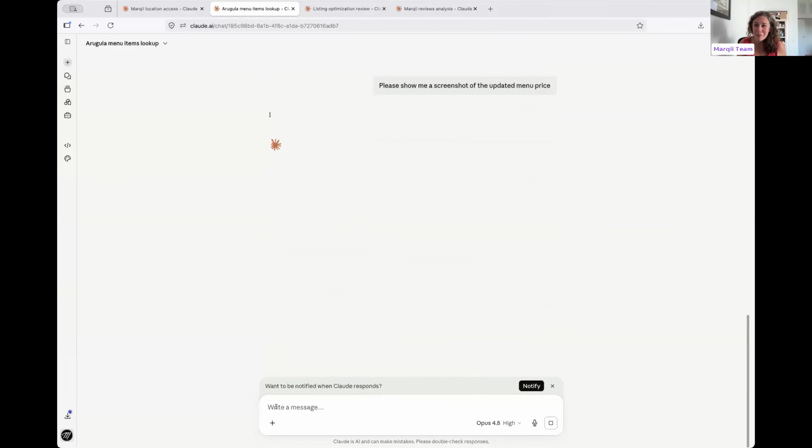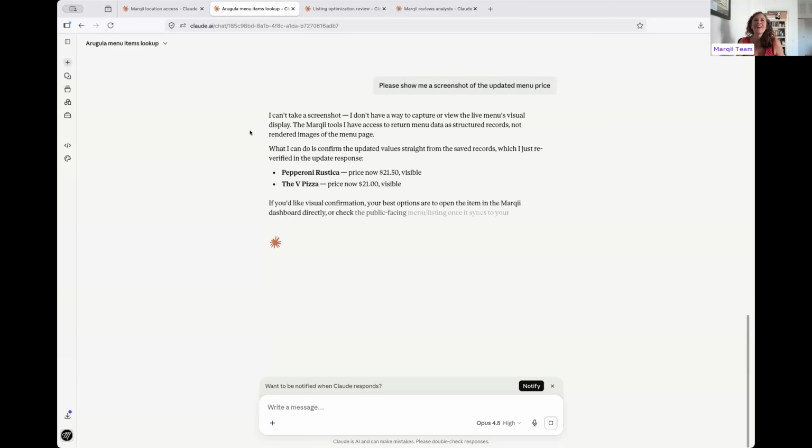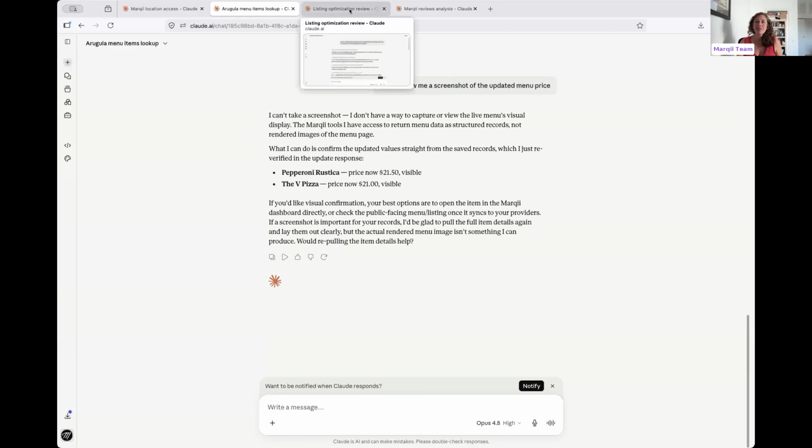We're learning in real time what we can do and what we can't, and we're still learning as we go. So this is... oh, it can't take a screenshot for me, but we can open the menu item in Marqii directly to check, or we can check in the Google listing to see that it was updated. Since this is a demo account, there isn't a live Google listing, but we'll trust that it was done.